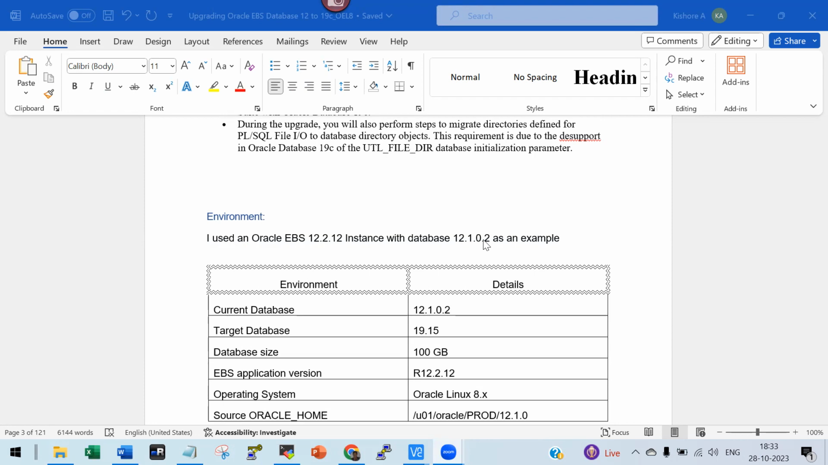This is the trend actually. A lot of clients who are in 12.1.3 with an 11G database or 12C database want to go to 19C because 12.1.0.2 is almost expired, right? So we normally get a lot of customer requirements for this.